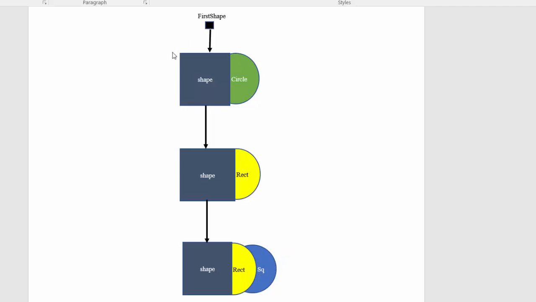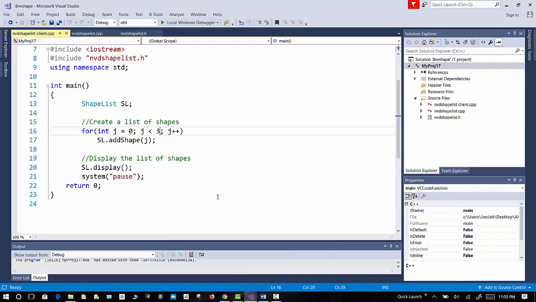Okay, we'll notice that in this shape list class, we'll have this first shape pointer that will be of type shape, the base class. That will allow it to point to the shape nodes. And each shape node will have in it a pointer to the next shape. So let's look at the code.